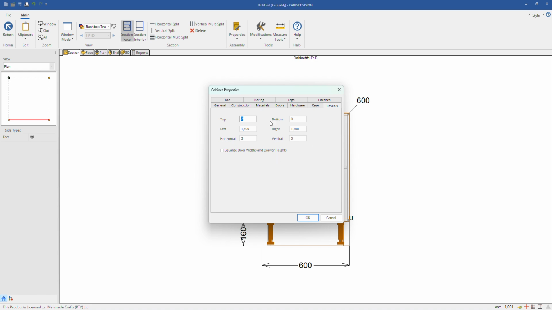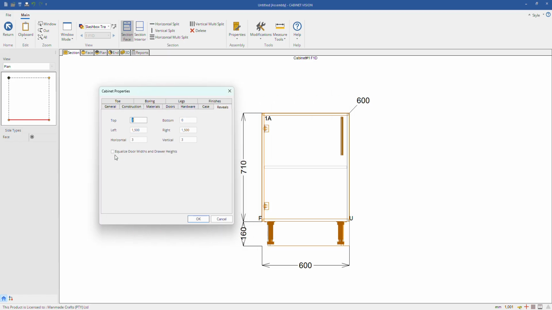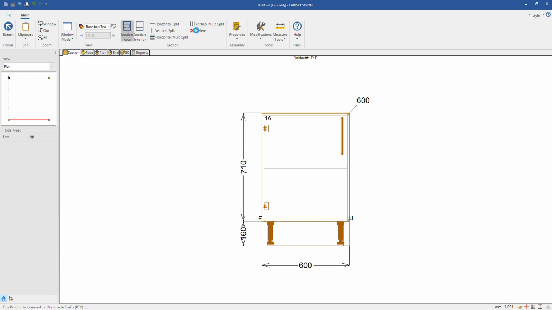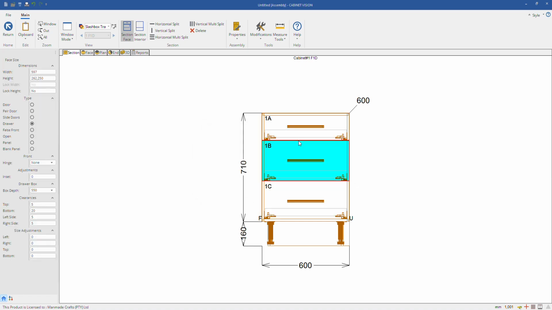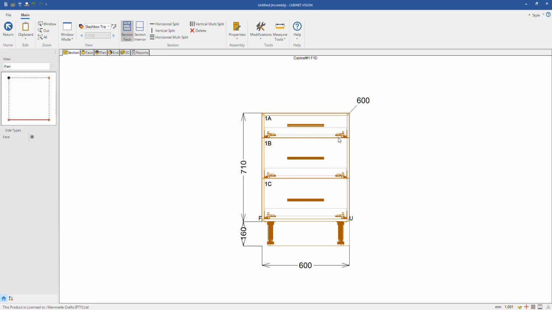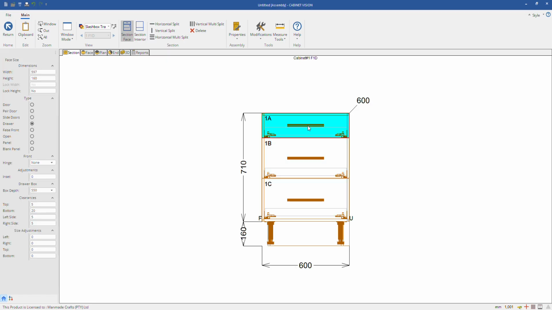Reveals, I can modify the reveals for this unit here as well. And then you'll see there, I have an equalized door widths and drawer heights. What that does is, if I have multiple drawers here, all different sizes, I'm going to change this one to, let's change it to 160, and this one I'm going to change to 280. So I have a 280, a 262, and a 160. And I want these to be all exactly the same size.